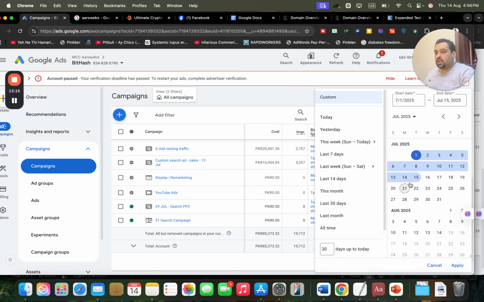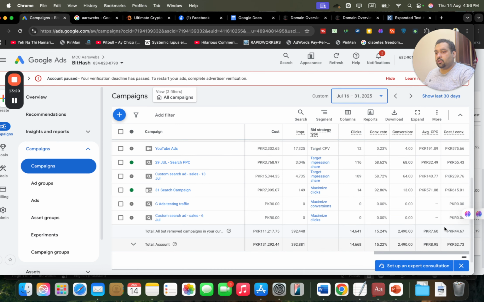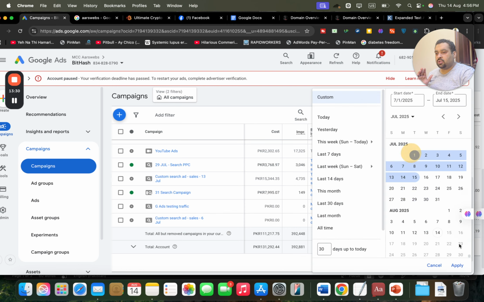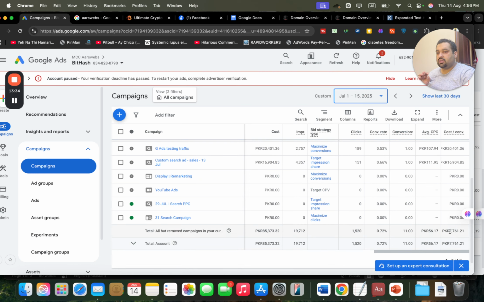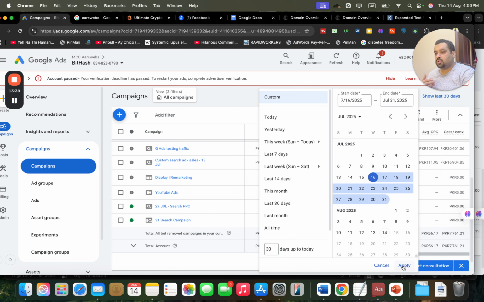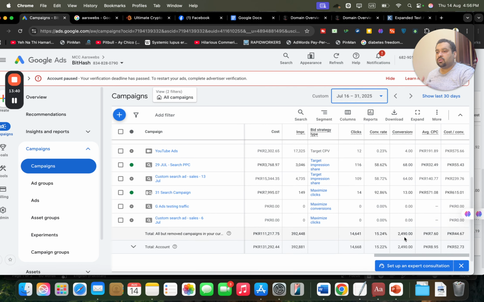Now if we look at the 16 to 31, you may see that our average CPC reduced from 56 to 7.8, and our cost per conversion is now at 44. Previously it was at 7,761, where we got 11 conversions, and in 16 to 31 we got 2,490 conversions, while cost per conversion went down to 44. So the cost per conversion went down hundreds of times.